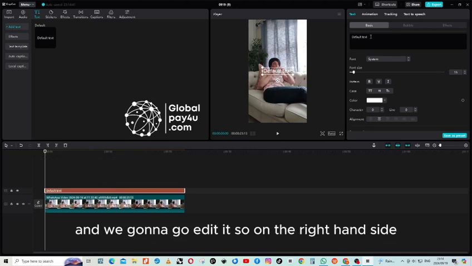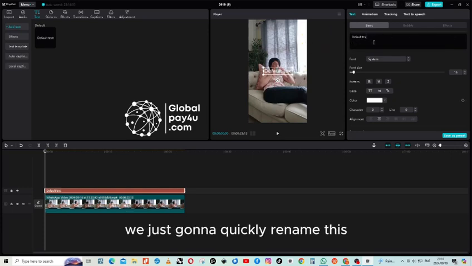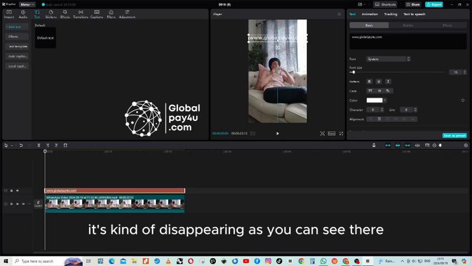So on the right hand side we've got this text editor block here. It's this black box here. We're just going to quickly rename this. So that's our link.